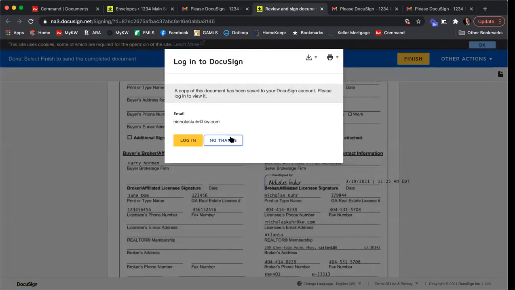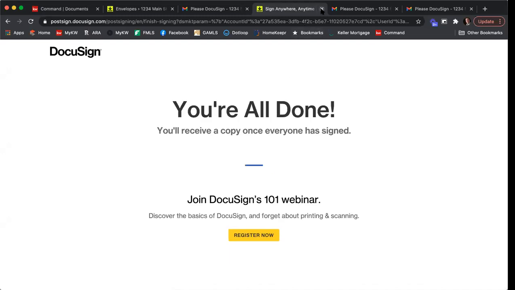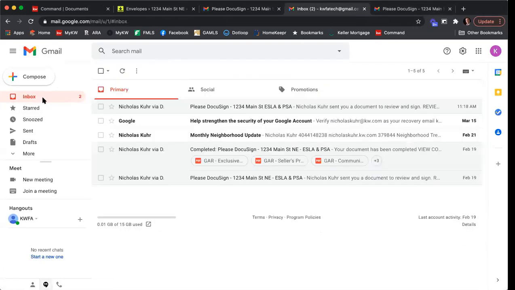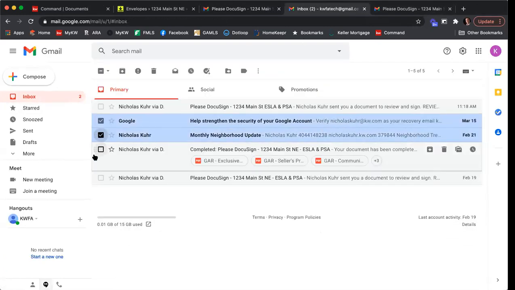I don't want to log in because I already have another browser open. So now what I also want to show you really quickly, I can just delete these really quick.